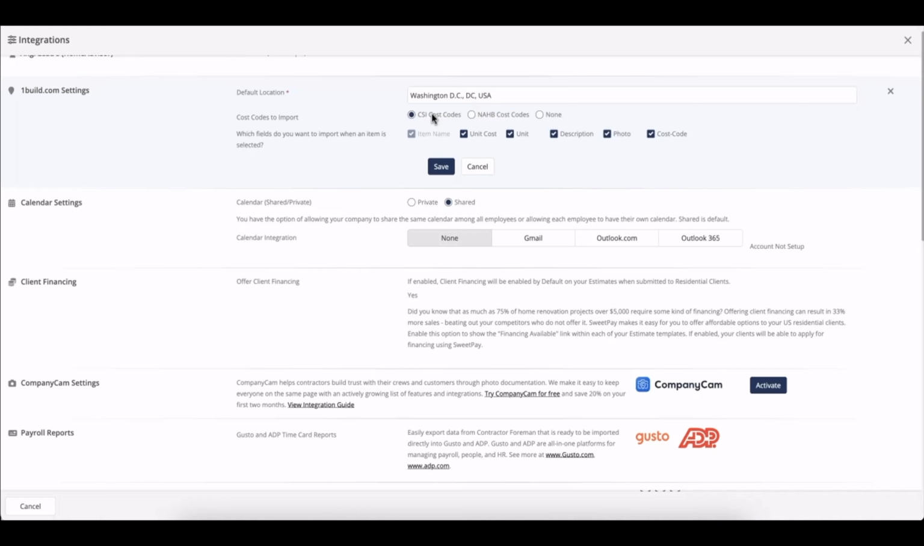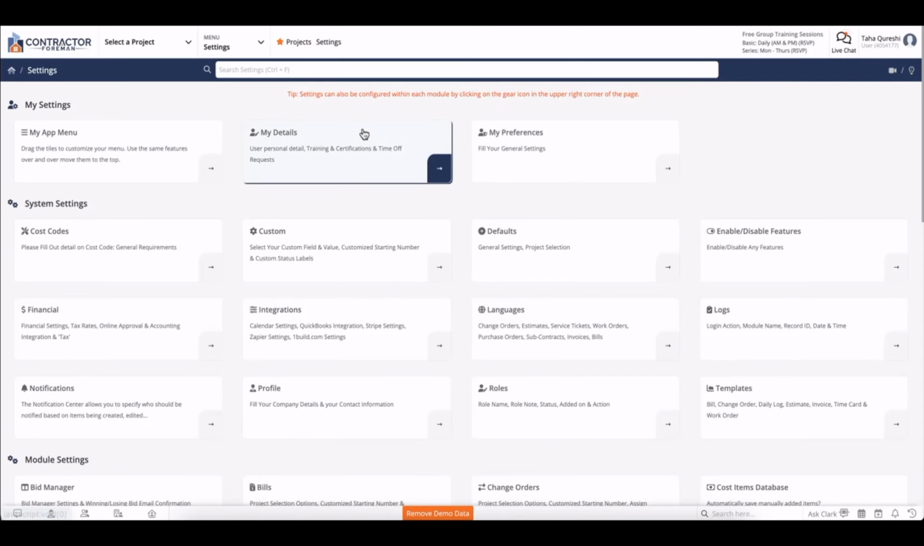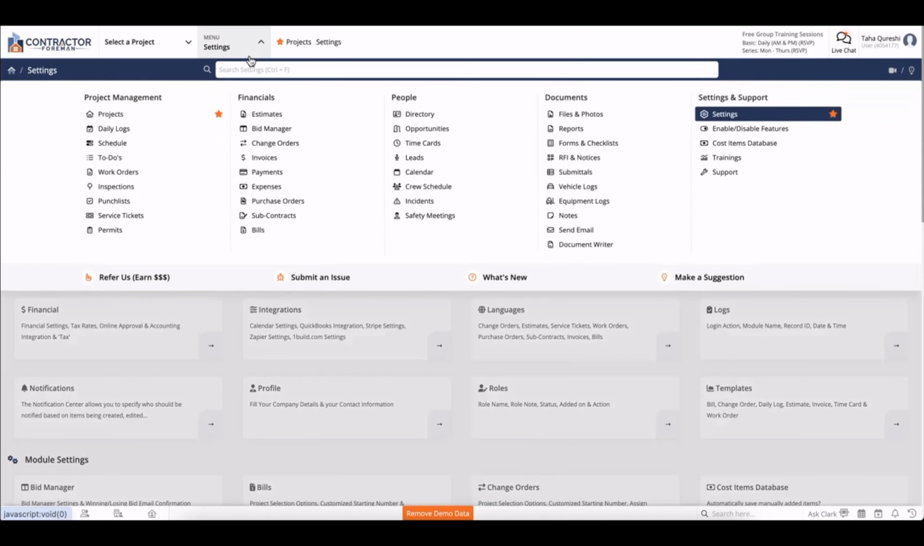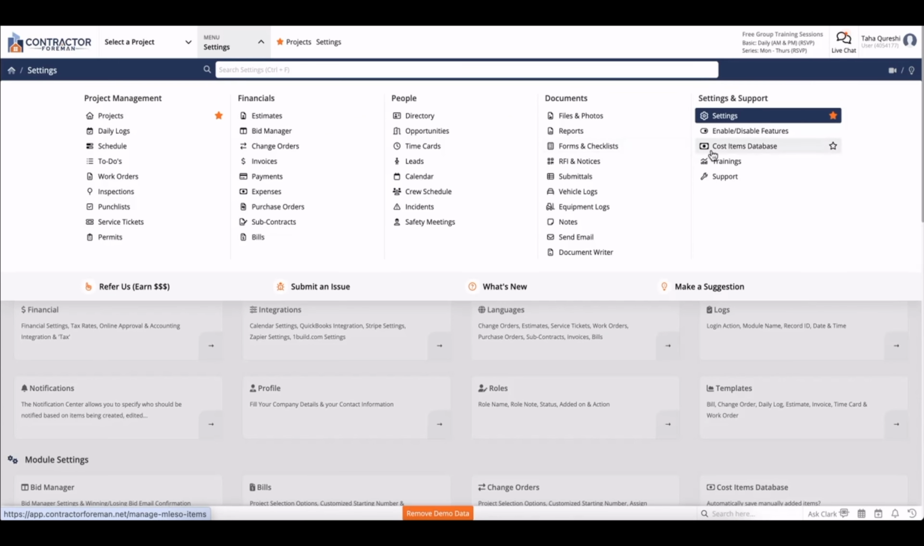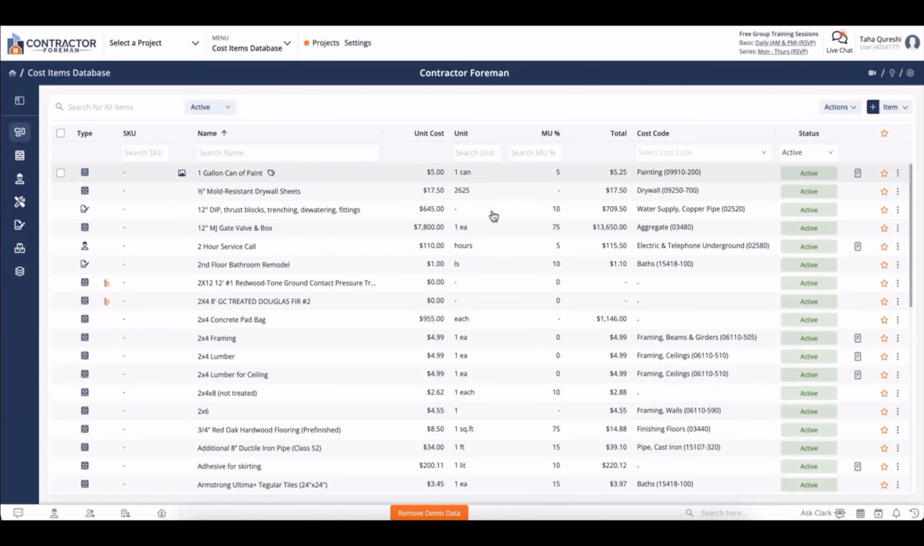I've chosen CSI cost codes, and you can also choose NAHB for residential cost codes. And you can select, if you'd like, unit cost, unit, description, photo, and cost code as necessary. For now, I've chosen everything. And hit Save. Now, we'll close this and head back over to our menu and go back to cost item database. And you're ready to start using OneBuild integration.